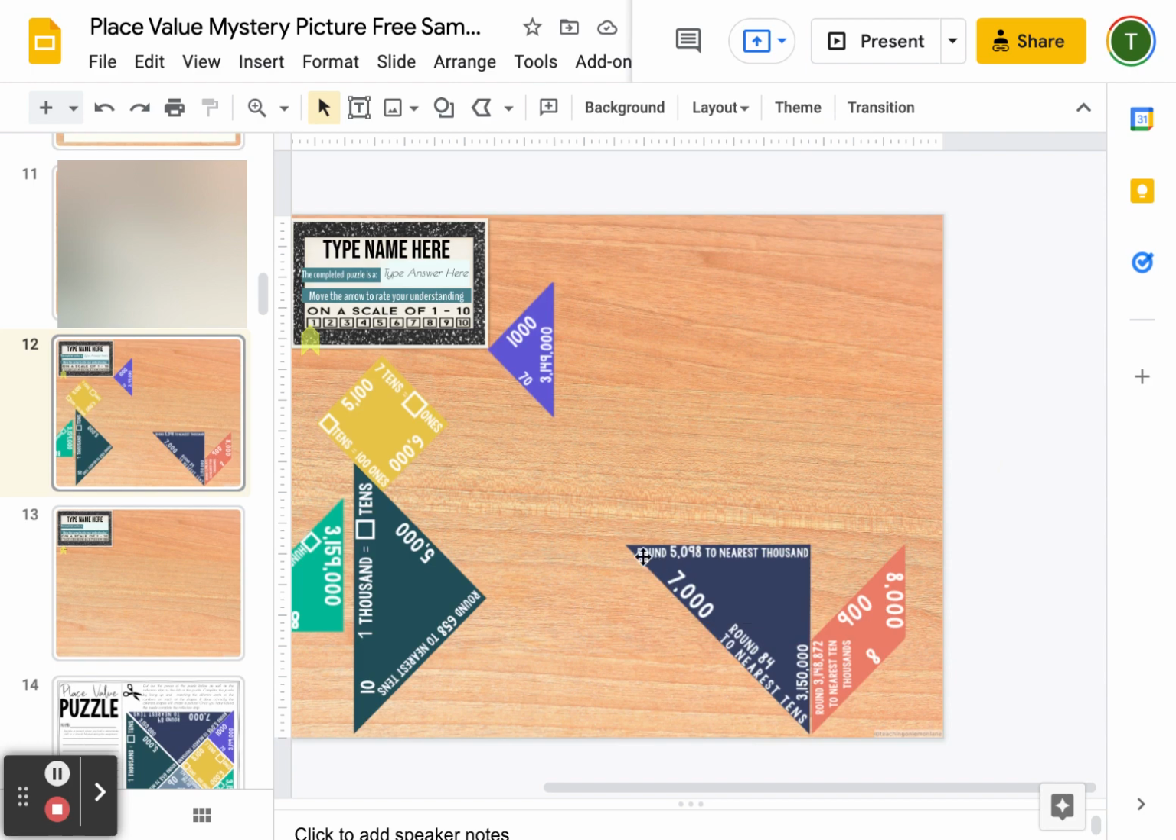So here's my question: round 5,098 to the nearest 1,000. I would look at my pieces and find that answer. When I find the answer, I rotate it or move it to line it up with this puzzle piece. I also check these options and see if there's another answer that's going to line up as well. As I continue to do this, my Tangram is going to form a shape and it will help you find the final kind of answer or puzzle.